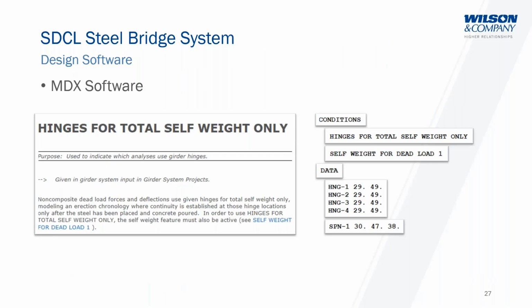So I wanted to show you just how easy it is in MDX to design this. In your conditions, you would want to include the statement hinges for total self-weight only, along with the self-weight for dead load 1. So you want to allow it to calculate the weight internally as well. And then within the data, you would want to define your hinges. This bridge in particular was 41, 53, 41, I believe.